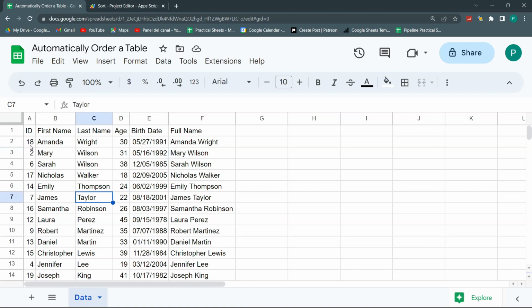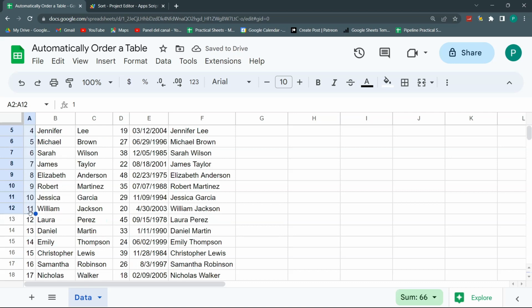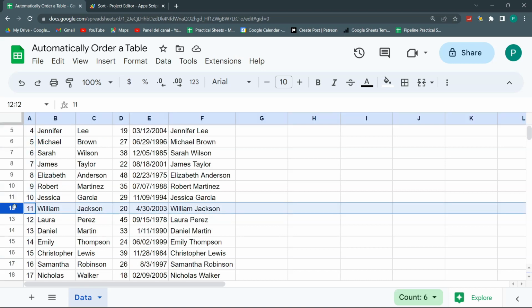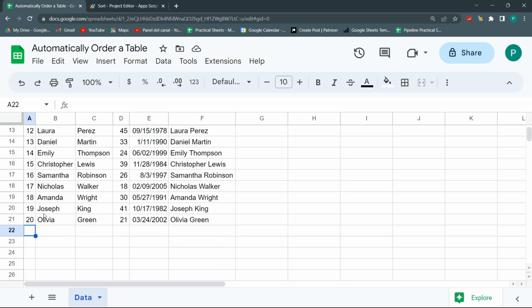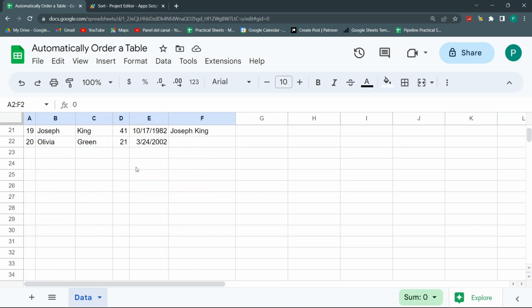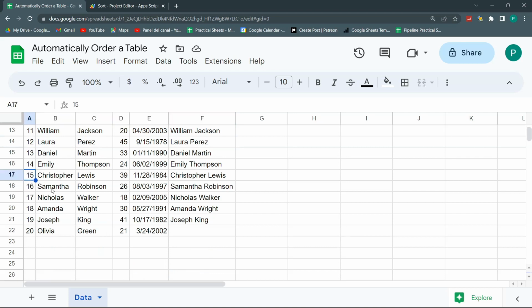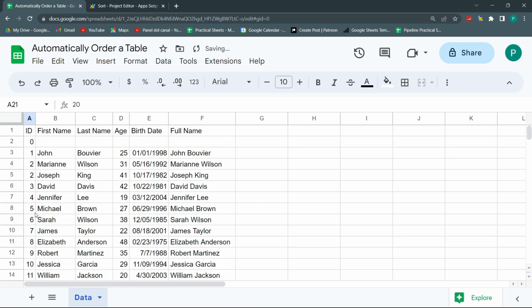So let's try it. I have here the ID. Let's say I change Mary for Marianne, and you can see that it updates my order. And for example, let's say I add here a new one that is called, I don't know, 0. Now it orders it and the 0 starts here. Or for example, this one changes to 25 and it goes downstairs. And this changes to 2 and it goes up.